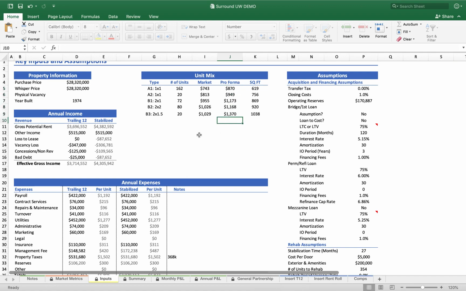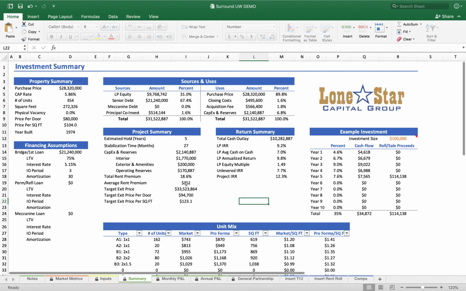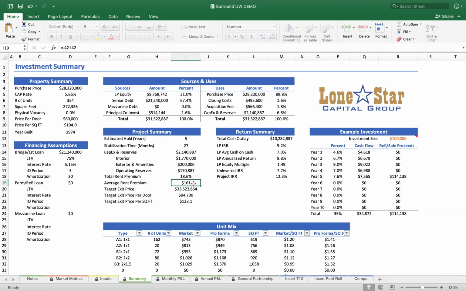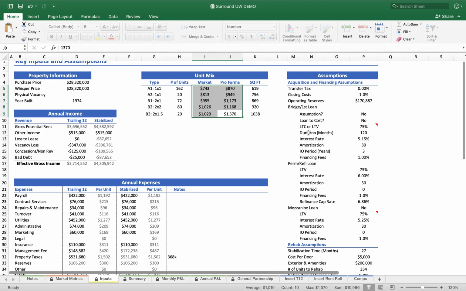And of course, we've compiled a unit mix with potential rent premiums. And a handy way to double check what these rent premiums are is just to go to the summary tab and find this number here, average rent premium $161 or 18.6%. So that's a pretty hefty premium. And I know we didn't go through the rest of the rent roll to actually identify what the real premiums on the property were, but you can see that's a pretty aggressive premium, just to give you an understanding.